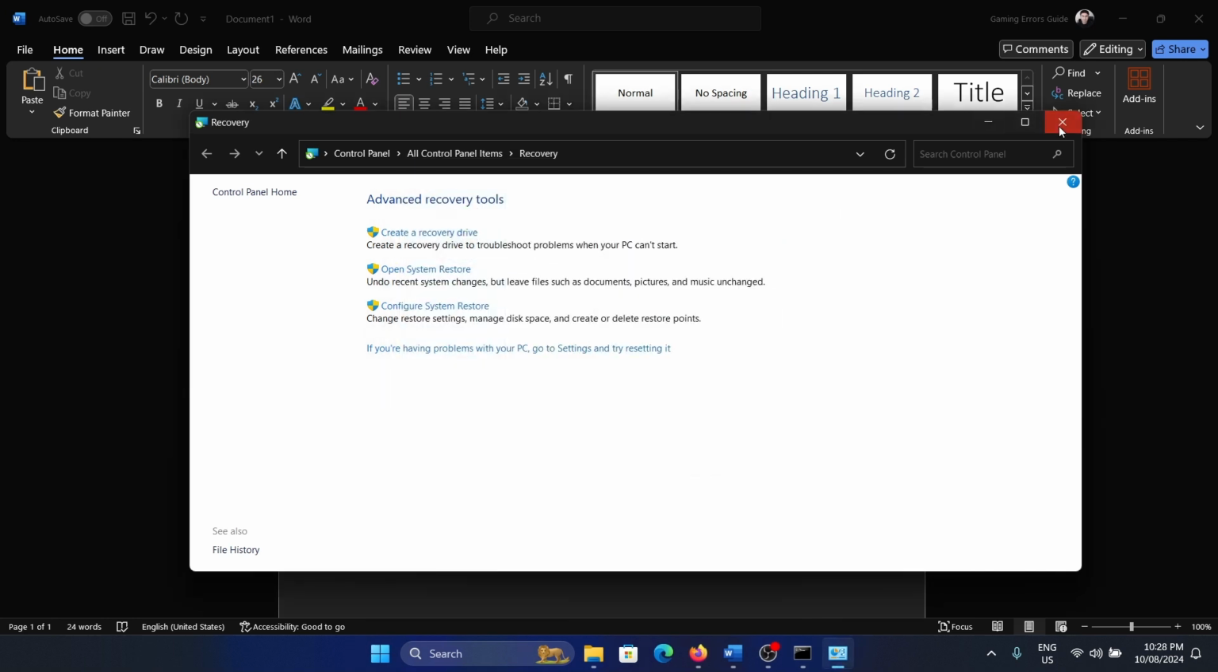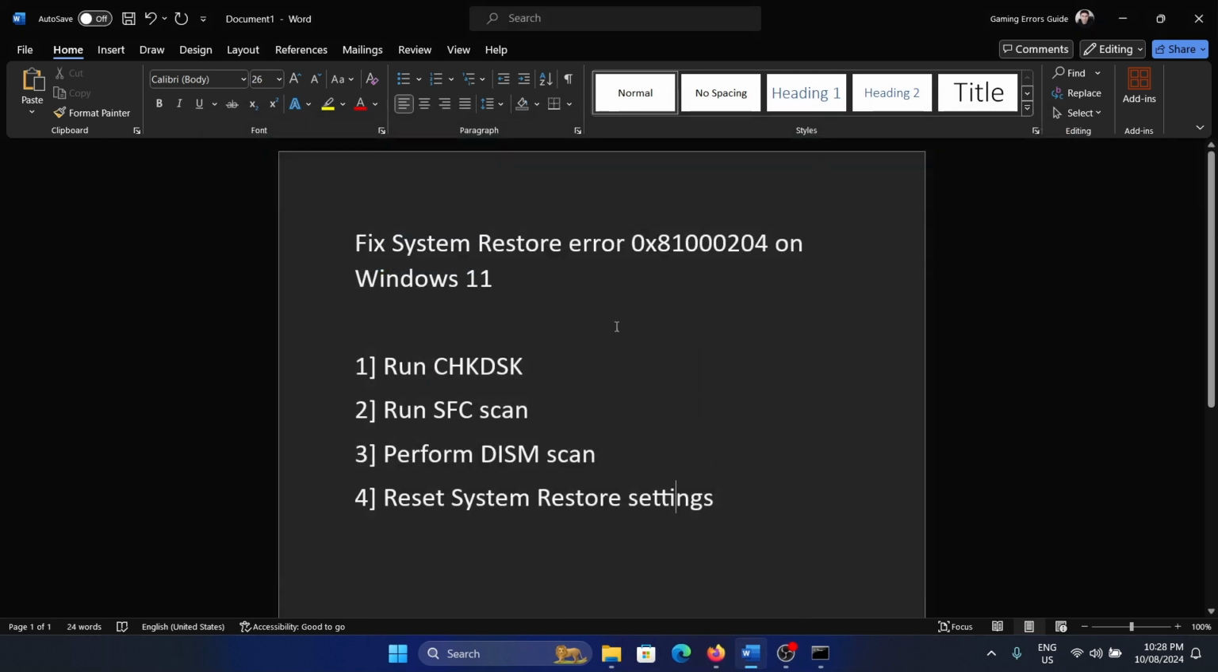So basically we are trying to perform system restore after a checkdisk scan and an SFC scan, and it should work. And if it doesn't, then the last option you'll have is a cloud reset and nothing else.